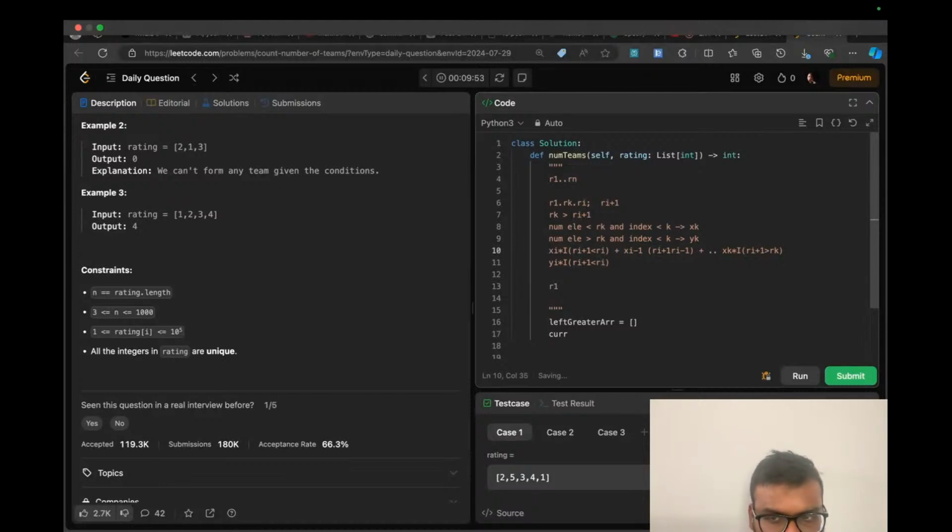xi array plus 1 should be greater. Yeah, left greater. That means it's left lesser. Array current, current left lesser, 0.